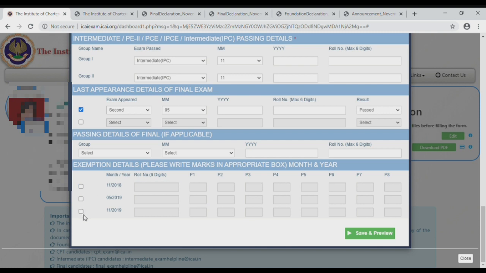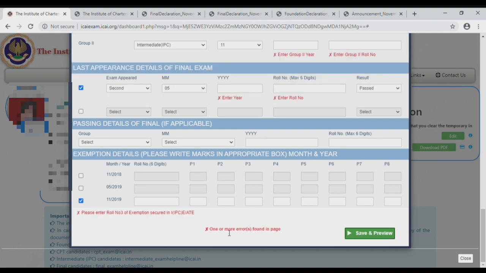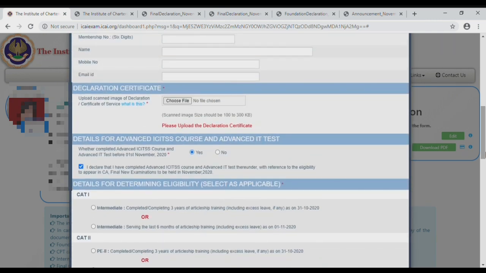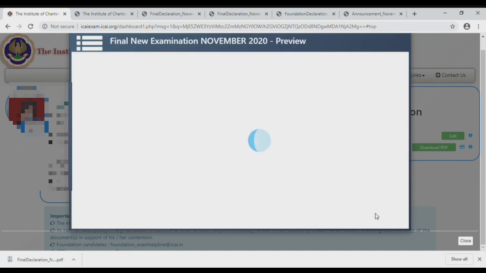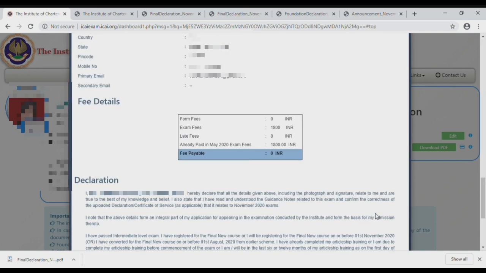You can deselect from here. After doing all this, you have to save and preview. Since all the details are not entered right now, it will show like this: one or more errors found in page. Please enter roll number of exemption secured in IPCC or other exam. Enter it first and then proceed. After entering all the details, you have to save and preview. Then the preview will be shown.